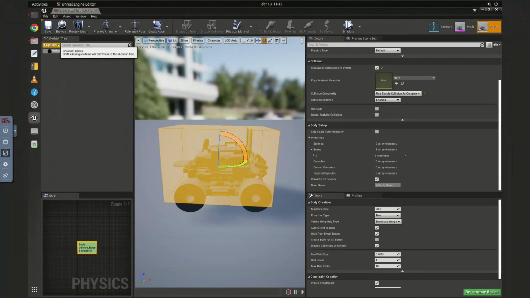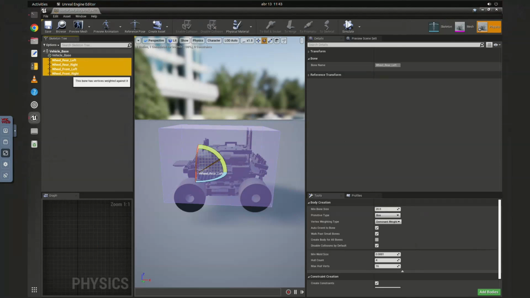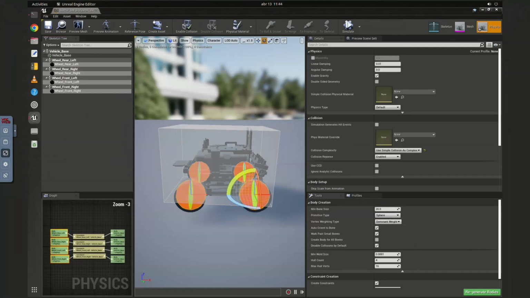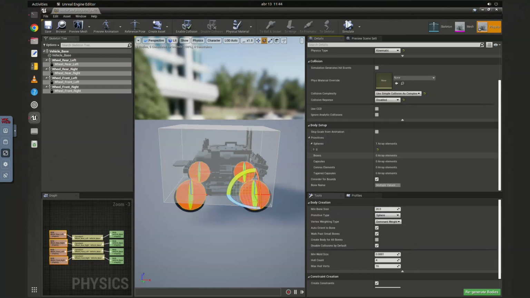So now for the wheels, click on options, show all bones, and select the first wheel, click on shift and then click on the last one. Primitive type, now is a sphere, add bodies. Then change linear damping to 0 again. Now physics type to kinematic. And collision response has to be disabled. Regenerate bodies again. And now you can save that file and close it.